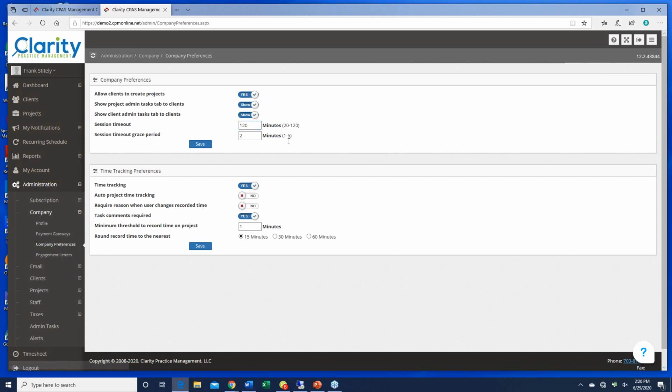Session timeout. This is how long you can be in Clarity before you get a grace period warning message that you will be logged out. The reason we have this in the system and the reason it is only 120 minutes is we want to be mindful of the IRS rules that say you need to have at least one clean login a day. And the grace period, in this case, we have set up as 2 minutes before it actually boots you out of the system.